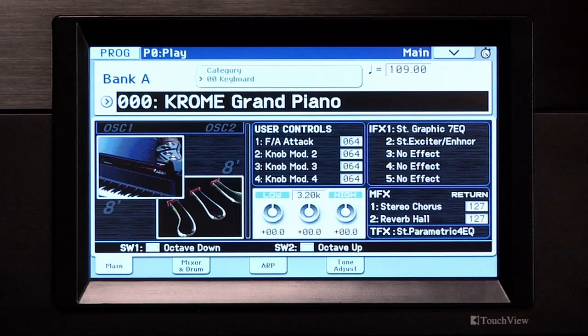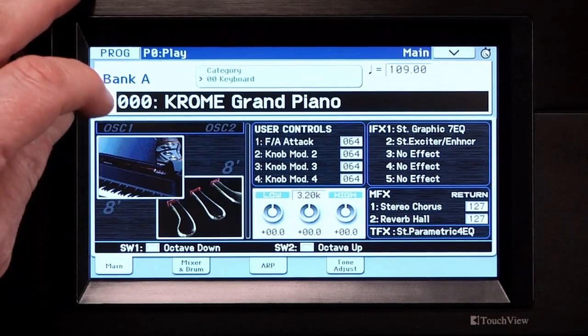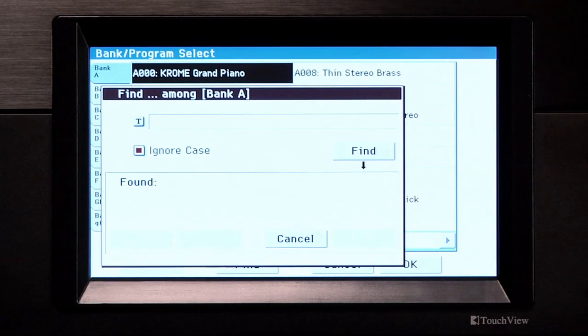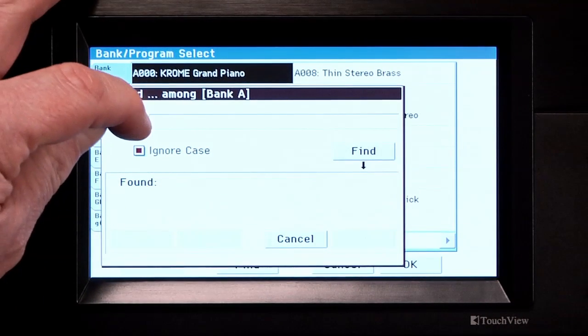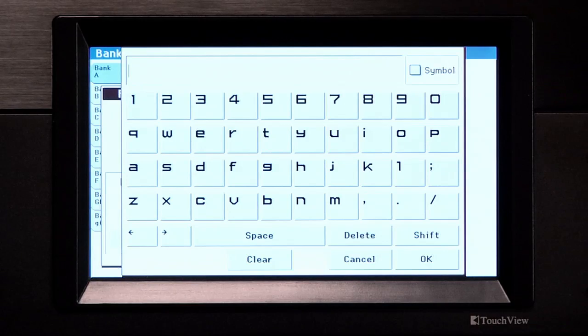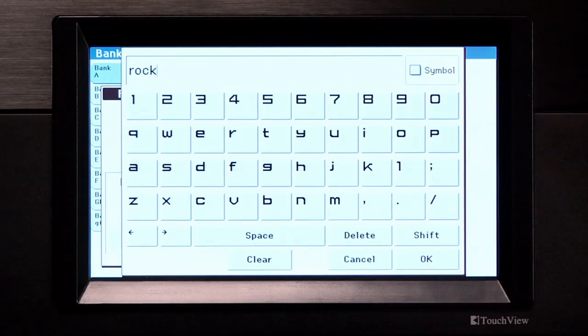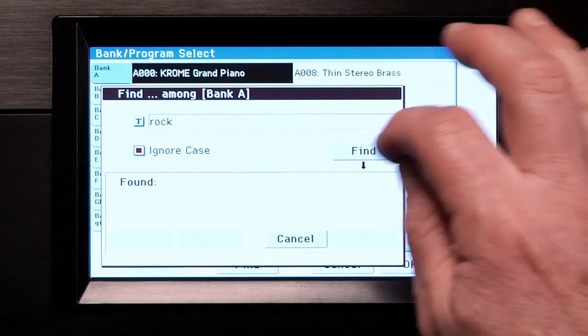The Krome has a convenient Find function allowing you to search within a bank or category. Touch the arrow to the left of the program name. We are looking at the A bank, but you can choose any bank from the tabs on the left. Stay in the A bank and touch Find. Touch the T to access the text dialog box and type in rock. Touch OK to confirm the text, and then Find.